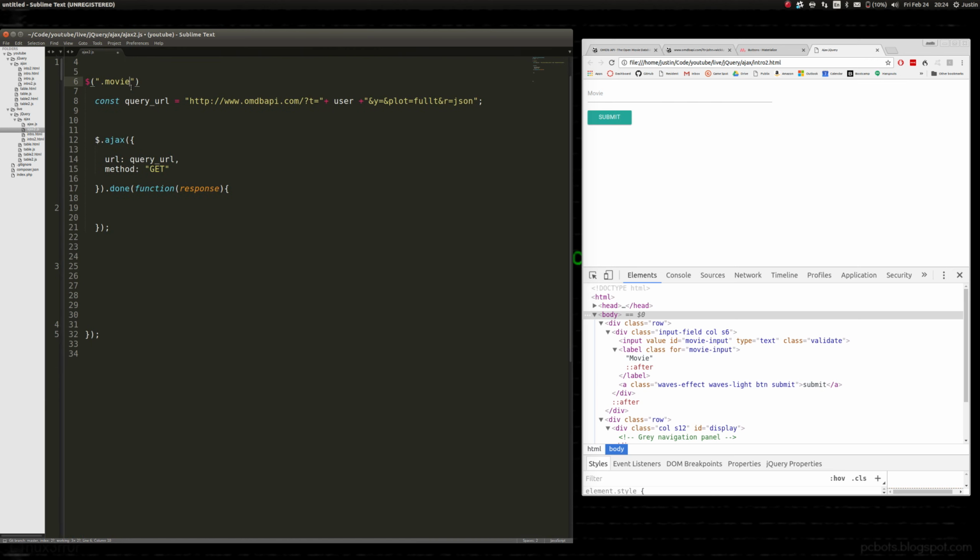Oh, see, that wouldn't have worked. This needs to be submit. So I'm targeting submit. I'm doing an onClick event. And that needs to encapsulate all of this.